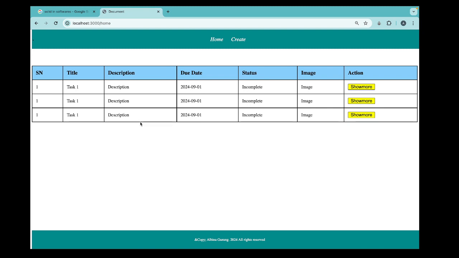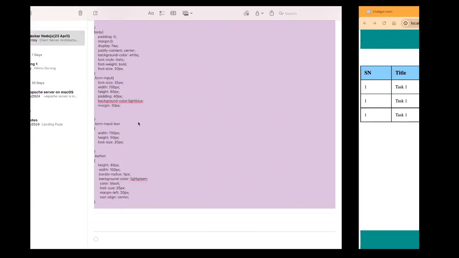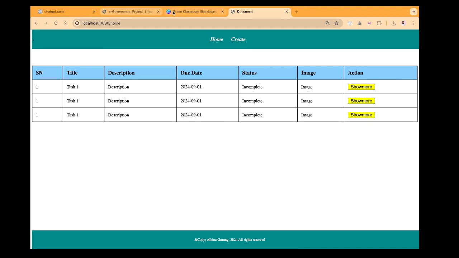That's all for today. We have finally finished working on the UI.